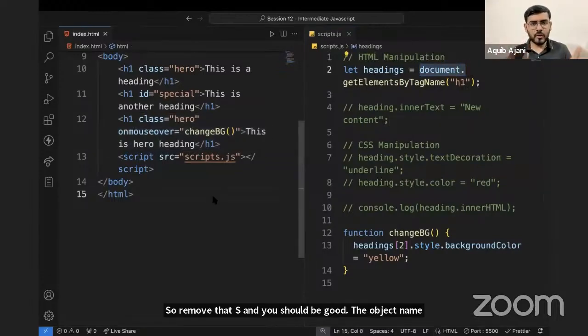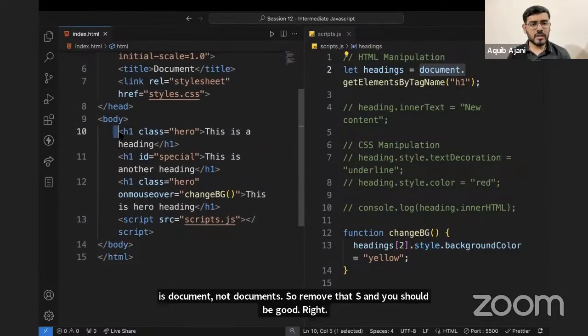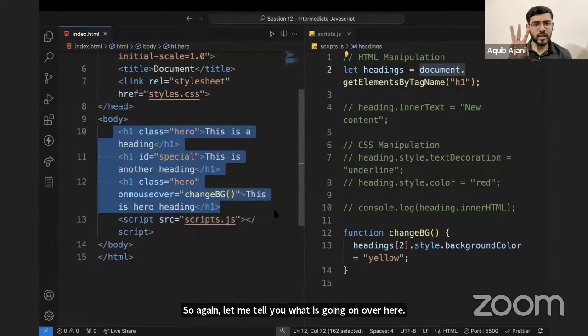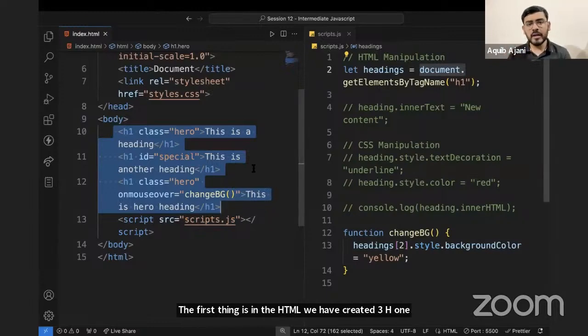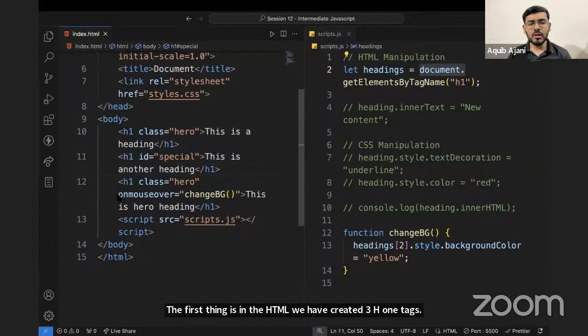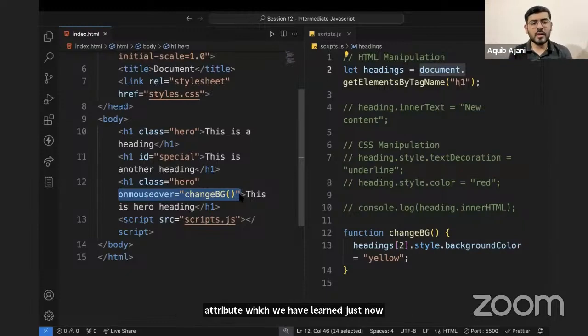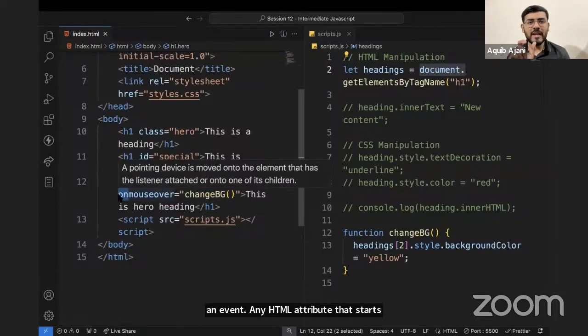So again, let me tell you what is going on over here. The first thing is in the HTML, we have created three H1 tags. Very simple, plain old HTML, right? Then for the third heading, we have attached a new attribute which we have learned just now. This attribute says on mouse over. So this is basically an event.